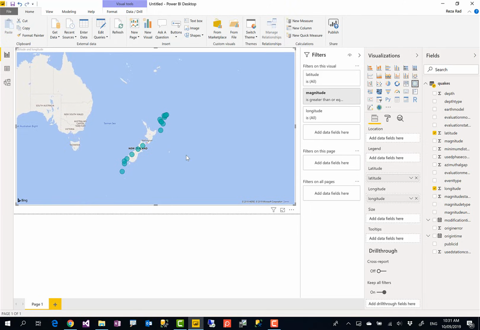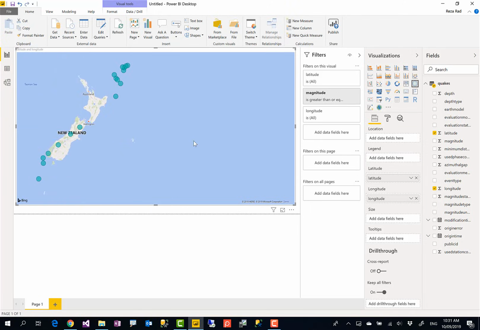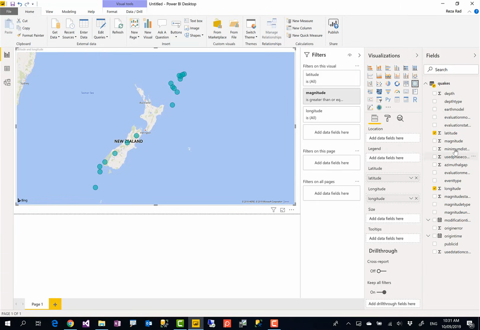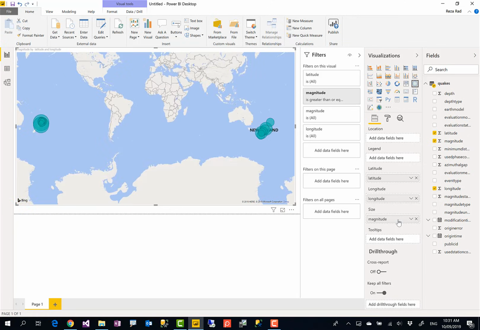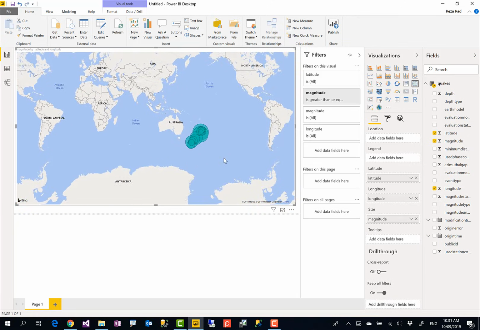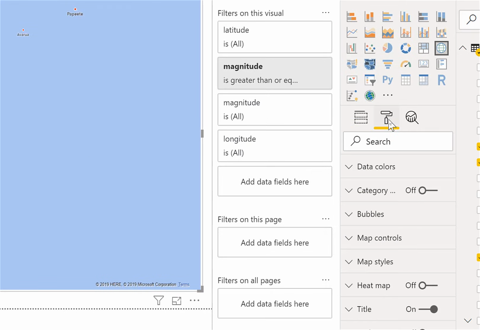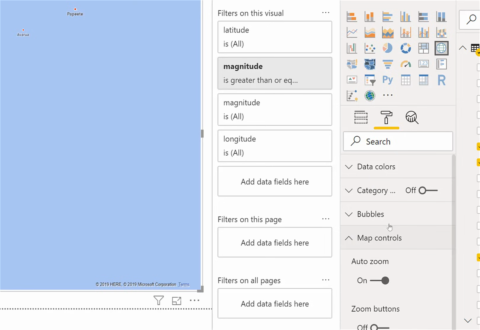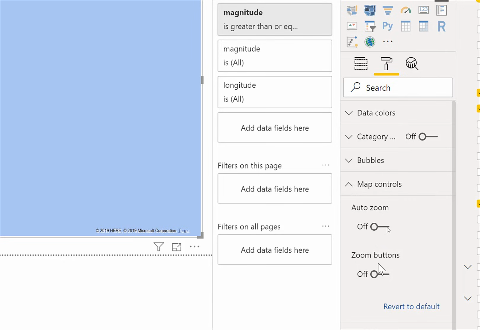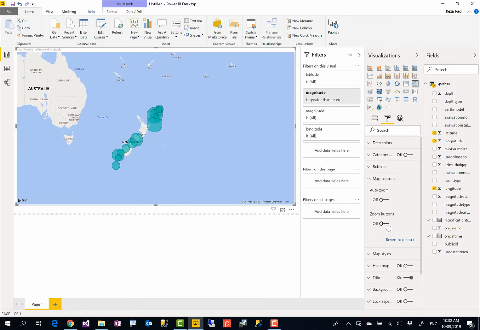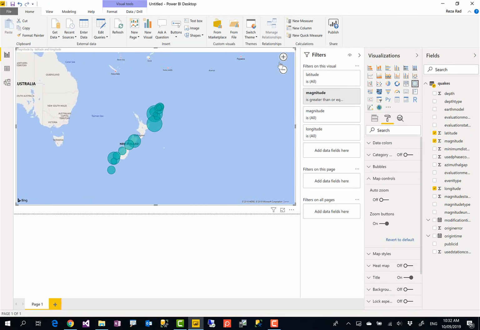One of the things about this visual is that every time I make a change, it will zoom out. For example, if I bring magnitude to the size as well, again, this zooms out. One of the really good things about this visual is you can turn off the auto zoom. The way you can do it is go to the Format tab, under map controls, turn auto zoom off. Also, some people prefer to have zoom buttons as well. Usually you can zoom in and zoom out by mouse or the touchpad, but having these buttons can also be helpful, because then you get the minus and plus as well, right?